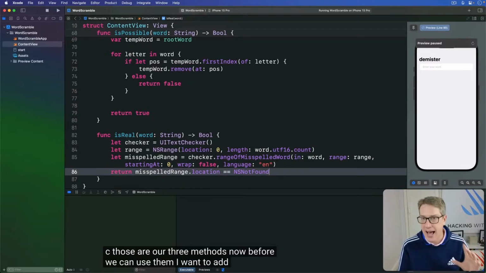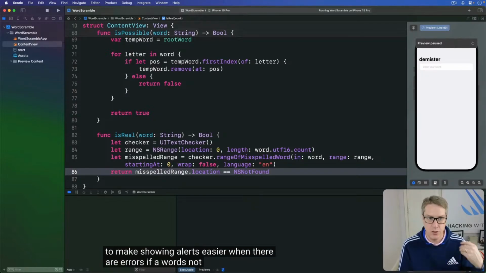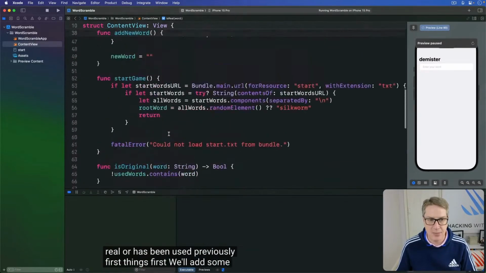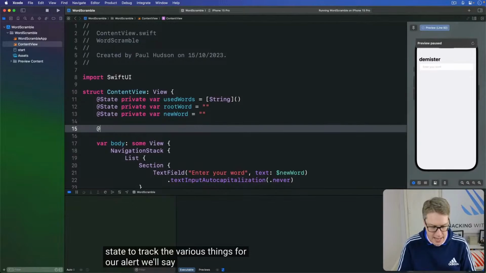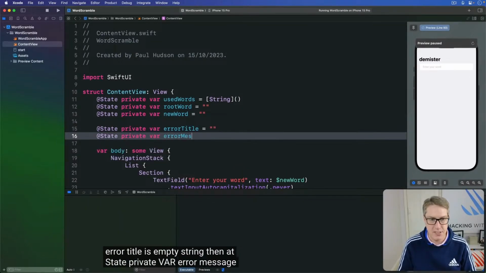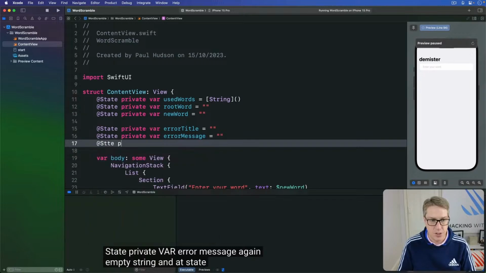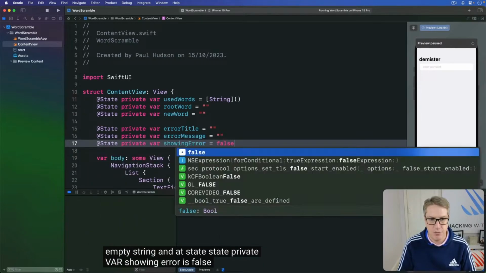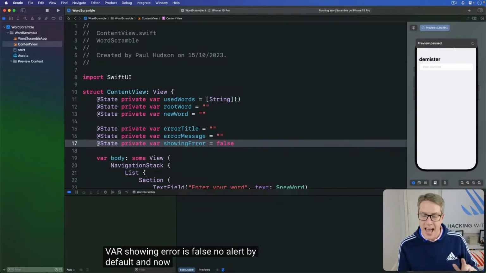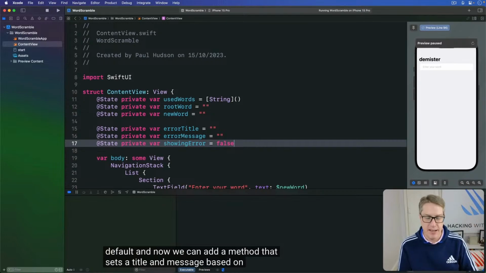And before we can use them, I want to add some code to make showing alerts easier when there are errors, for words not possible, not real, or hasn't used previously. First things first, we'll add some new state to track the various things for our alerts. We'll say at state private var error title is empty string. Then at state private var error message, again empty string. And at state private var showing error is false. No alert by default. And now we can add a method that sets a title and message based on the parameters it receives. Then flip showing error to true to show an alert.